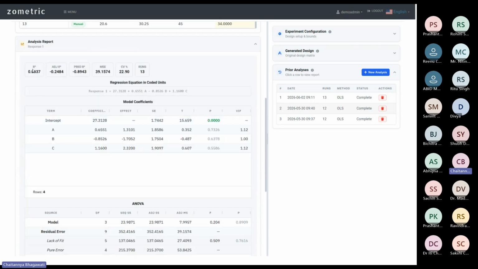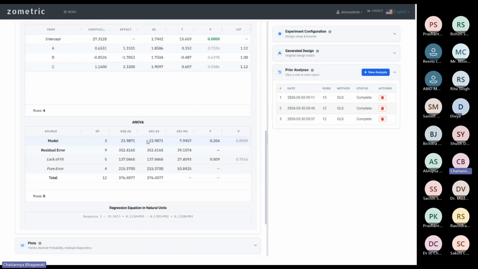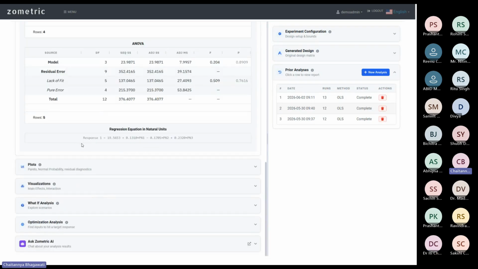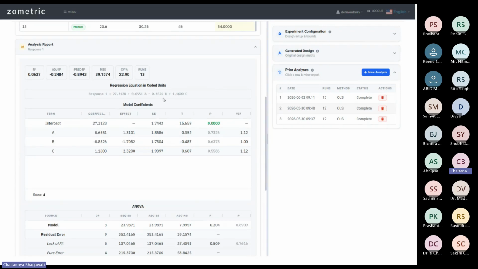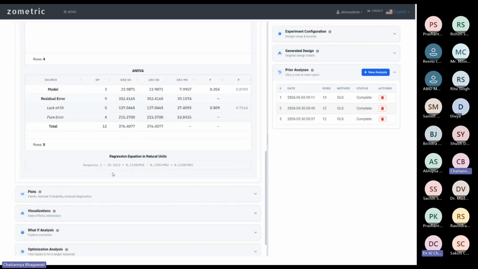Next, you can see the R square, adjusted R square, predicted R square, MSC, CV percentage, and how many runs were used for this analysis. Then the regression equation in coded units, with the regression equation here. And then you have the model coefficients, and the ANOVA table. Then after that, you can also see the regression equation in natural units. So there are two ways: the coded space regression equation and the natural unit regression equation.